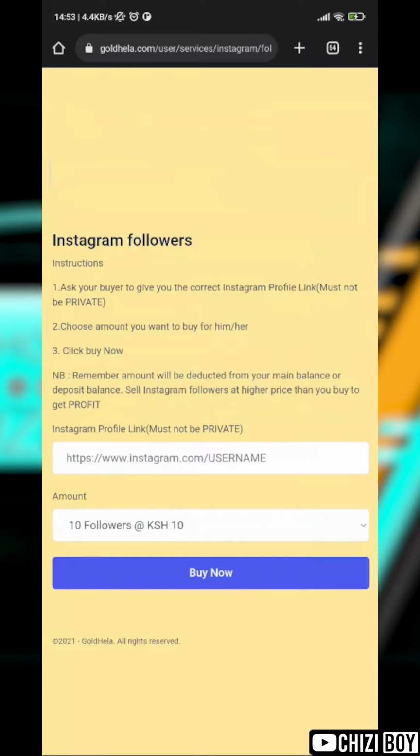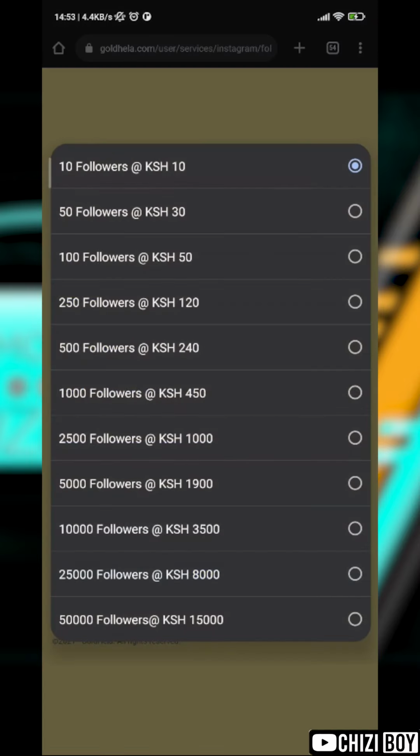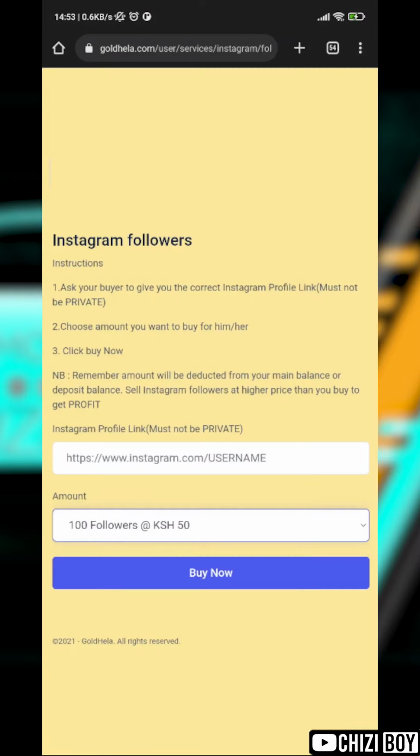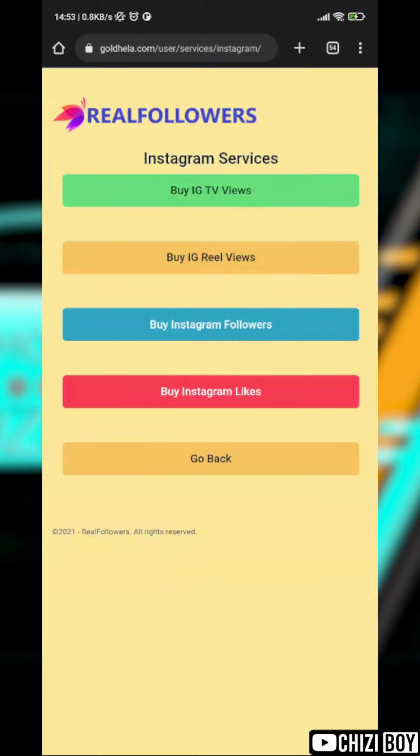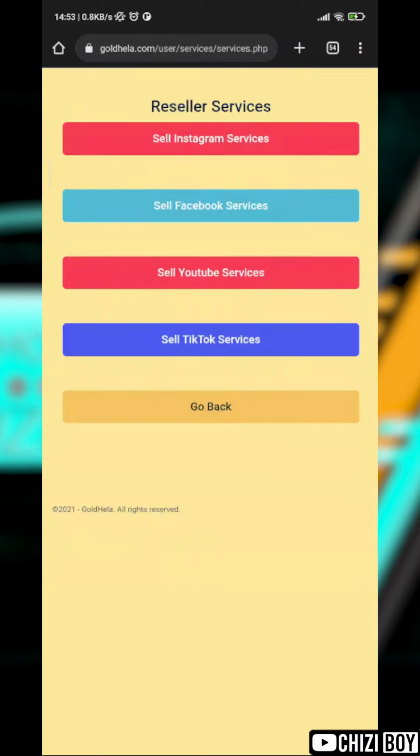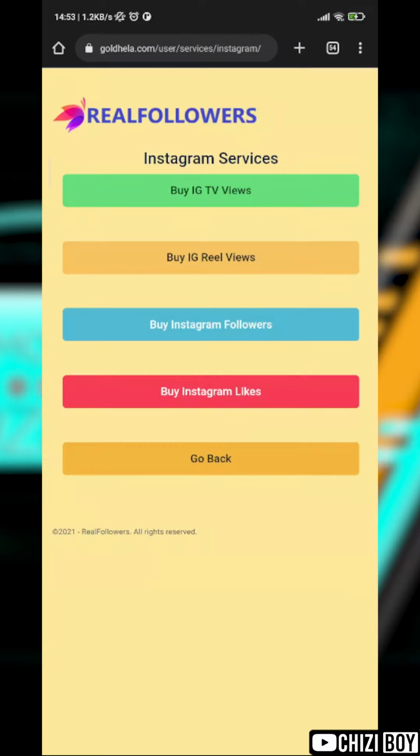For instance, you can buy 100 followers at 50 shillings. Maybe you choose to sell 100 followers at 80 shillings or 100 shillings, just so you can make a profit. So it works the same way. We have many other features here, they all pretty much work the same. So you can just be creative, go on and see what you can do to make a profit.